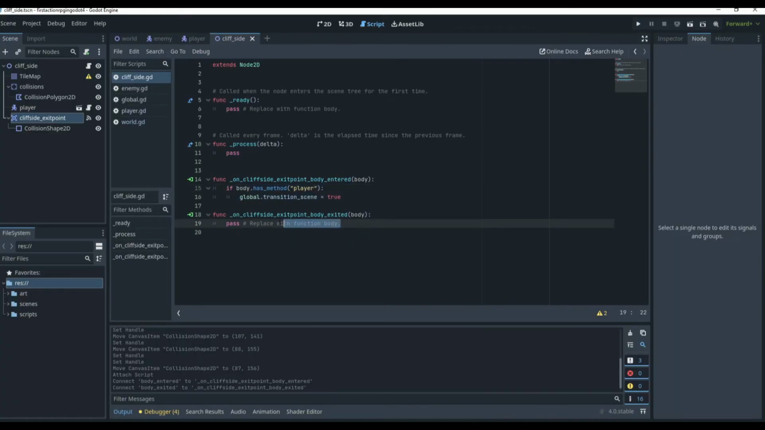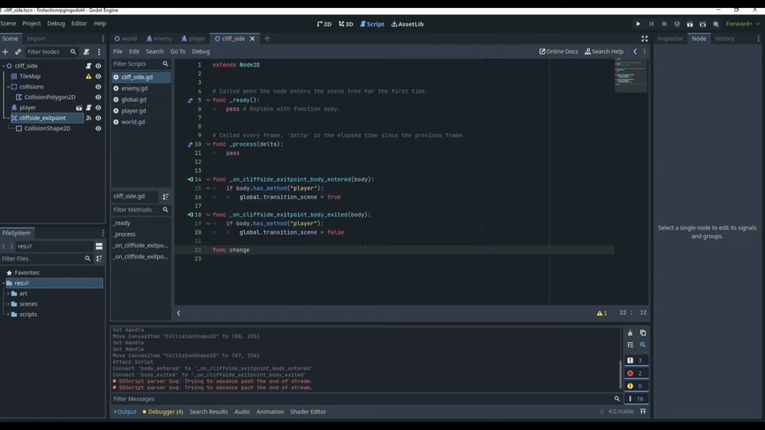And then when we exit the scene, this you don't really need, like I said in the world scene, but we're going to add it just for safekeeping, right? So false. Now we're going to need a new function down here, which is kind of what we had in the world as well. It's just going to be called change_scenes.